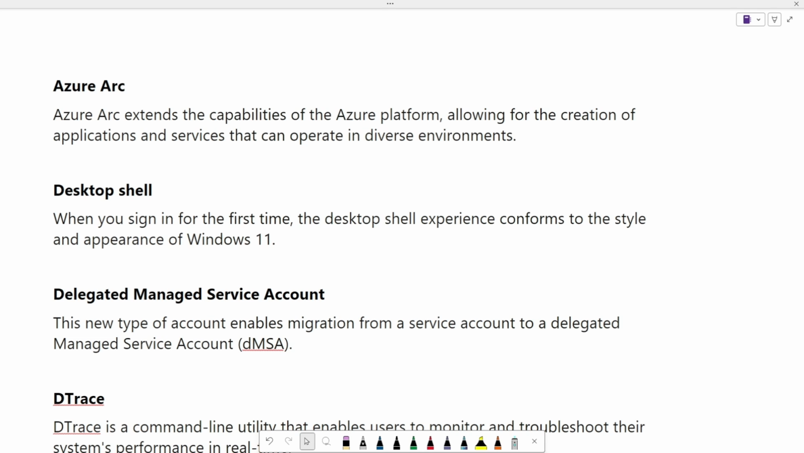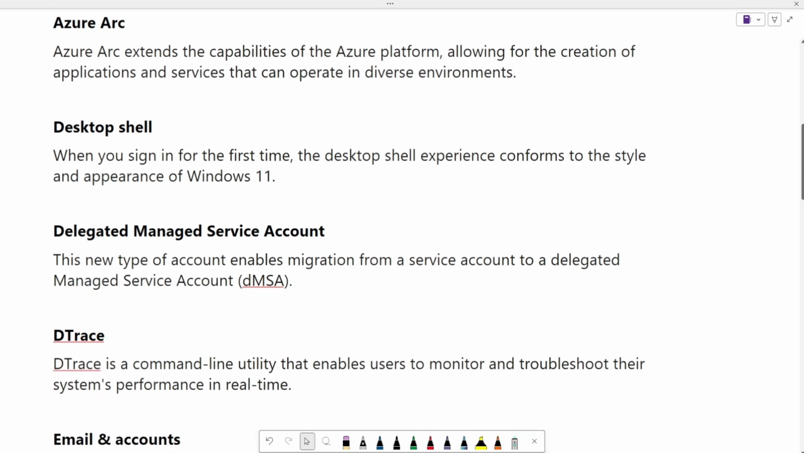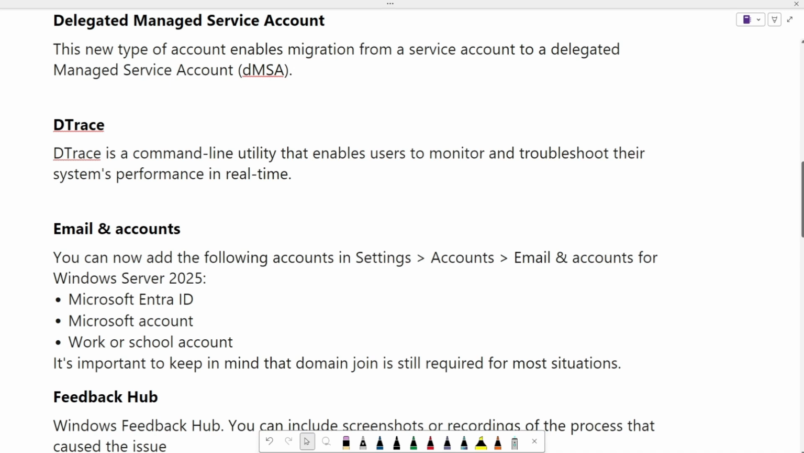There is also DMSA, which is Dedicated Managed Service Account, which you can easily use to migrate your service accounts. If you want to monitor your server performance and troubleshoot it in real time, you can use the dtrace utility.